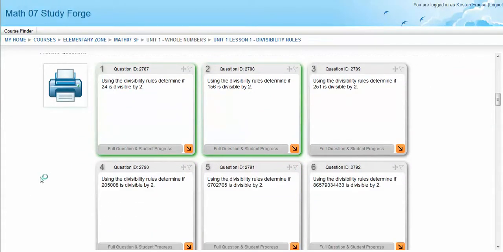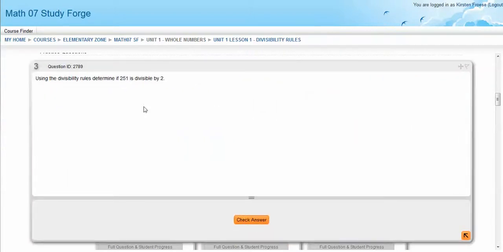Underneath the video, you will see a bunch of practice questions, and in this case, the ones that are in green are the questions I've actually already done. So what I can do is I can choose to print off the questions, or I might just have a scrap piece of paper in front of me while I'm doing them, and then I want to look at the question. So is 251 divisible by 2?